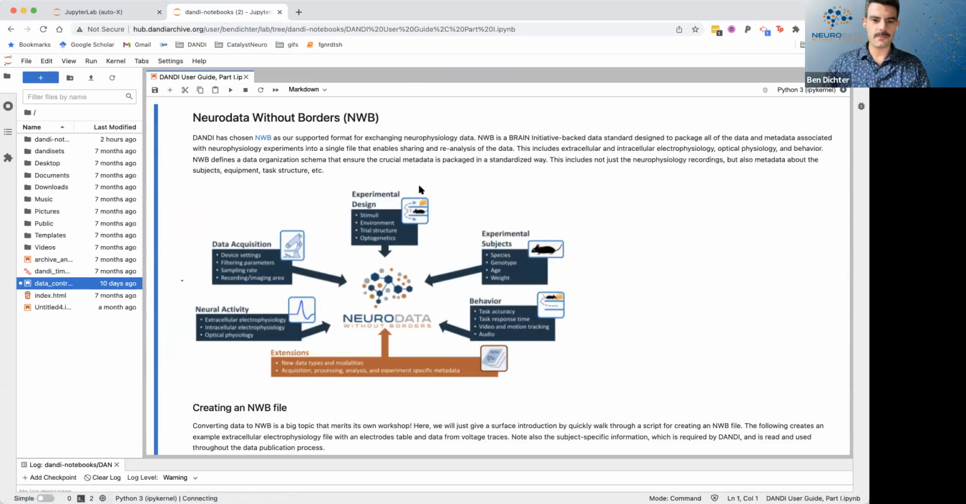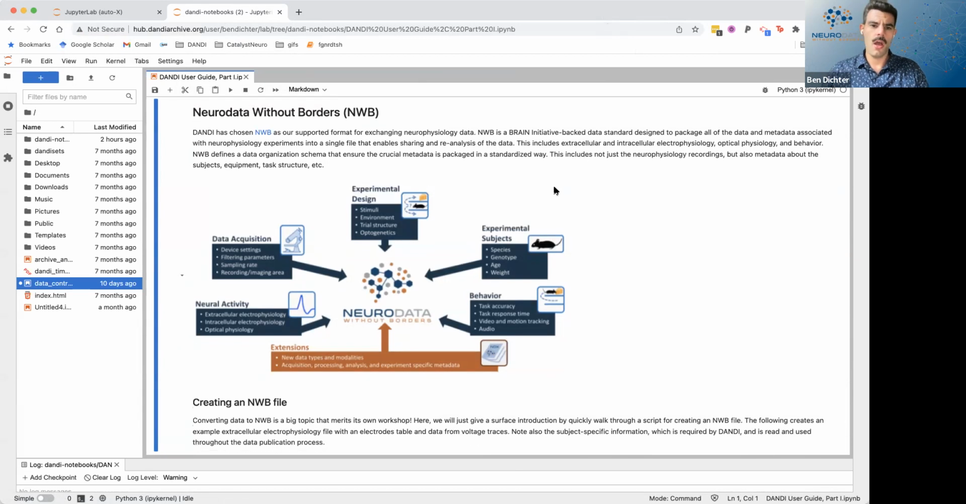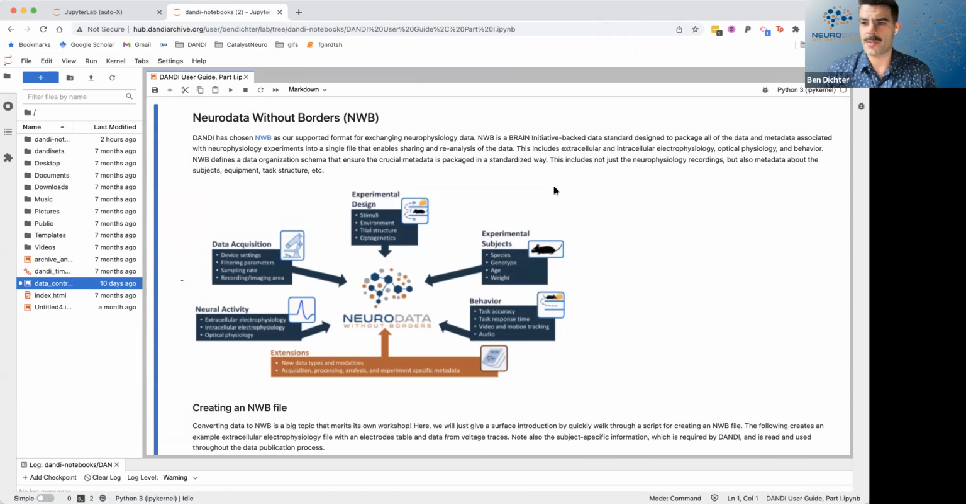Okay, so I'm going to go forward with this DANDI user training part 1. So first of all, I just want to explain what Neurodata Without Borders, NWB, is. It's essentially a data standard format for exchange of neurophysiology data. So the idea is that you can save all of your data and metadata associated with neurophysiology experiments with sufficient metadata that somebody else could reanalyze this data.